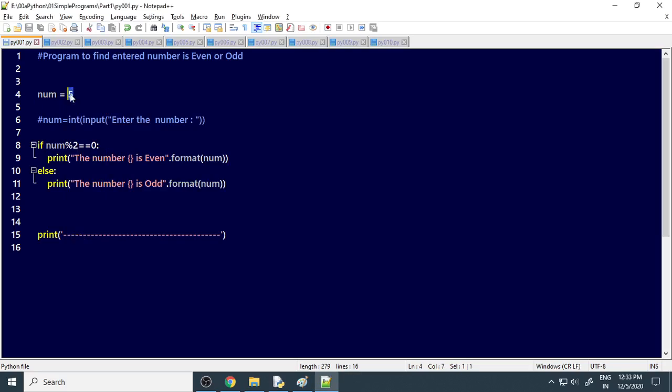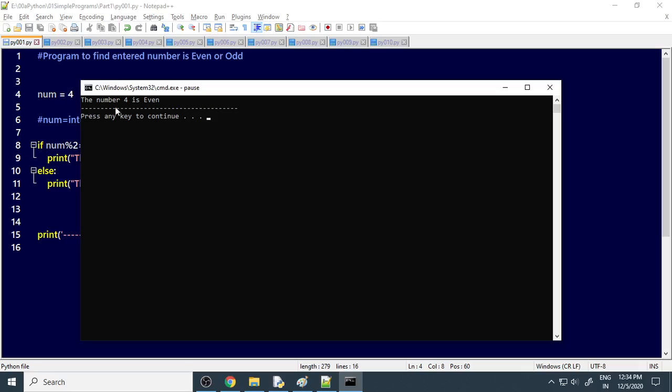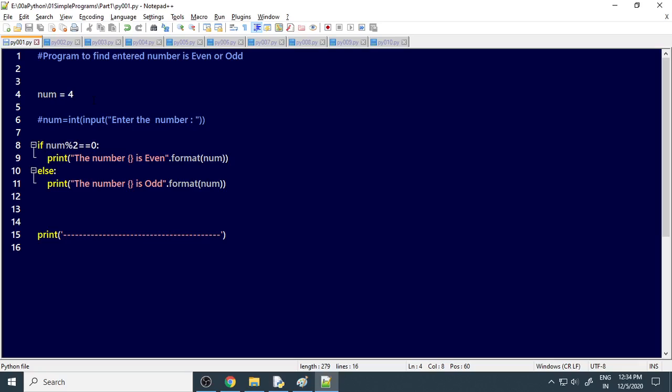So 5 is odd. Now you can put 4 over here. So 4 is an even number. You can try at least 2-3 times by giving different numbers. Next, this is hard code, which means a static number. Here if I say 4, it is always 4 only. Each time I execute this, you will have 4 only.